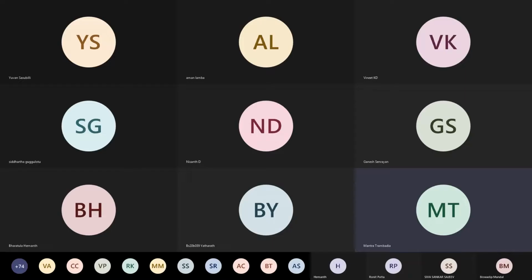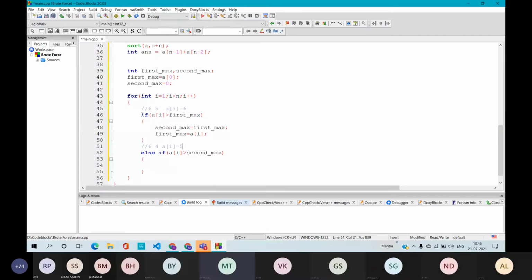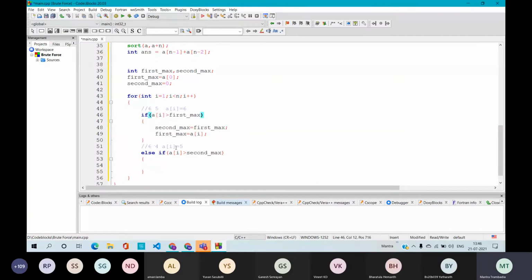Upgrade this 4 to 5. So that's why, if A[i] is greater than first max, then we do this. Else, if it is greater than second max, then we change second max to A[i]. Making it 0 initially was the logic, since first max would be A[0]. So it is definitely greater than 0, as all the elements are positive.